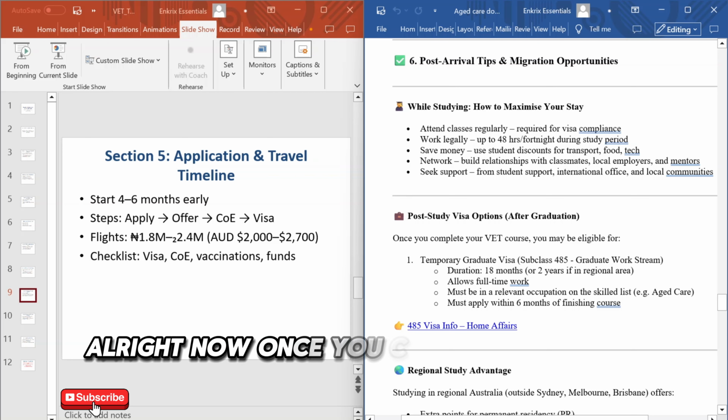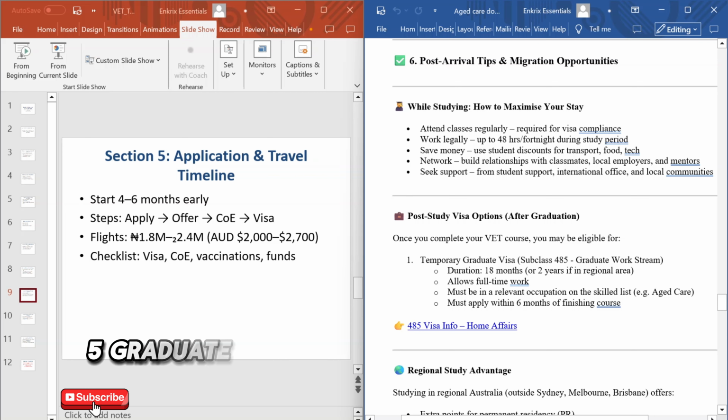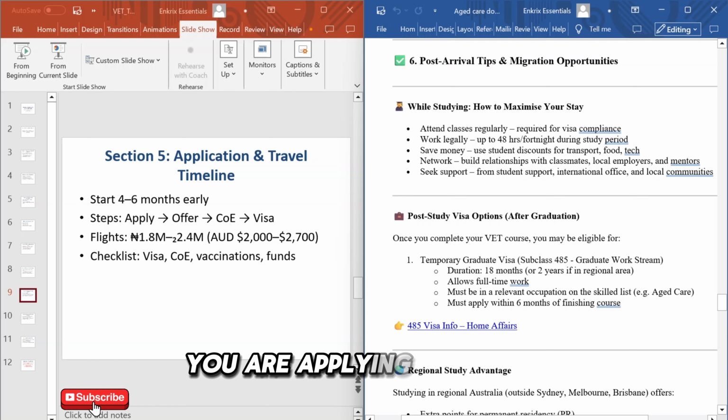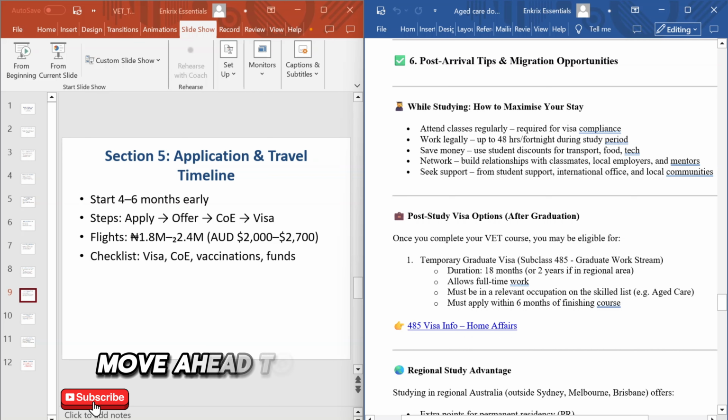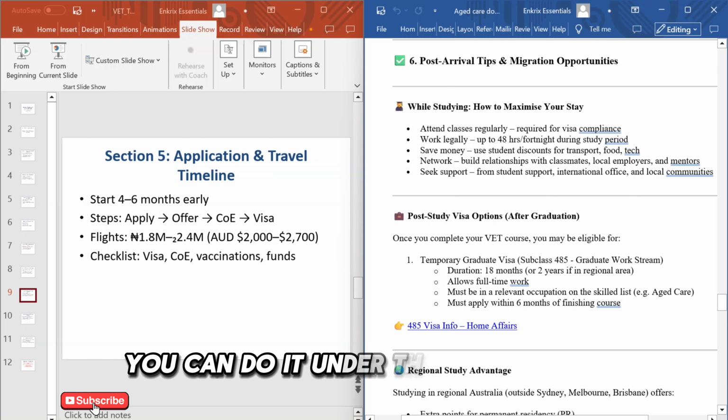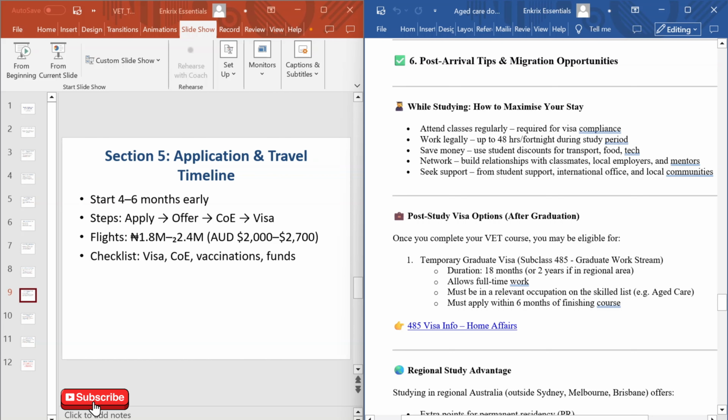All right. Now, once you complete your VET course, you may be eligible for the temporary graduate visa, subclass 485 graduate work stream. Okay, duration 18 months. It actually all depends on the course you are applying for. So yeah, if you've done aged care and you want to move ahead to do extra courses, maybe 18 months or 2 years or whatever, you can do it under the subclass 485 graduate work stream.